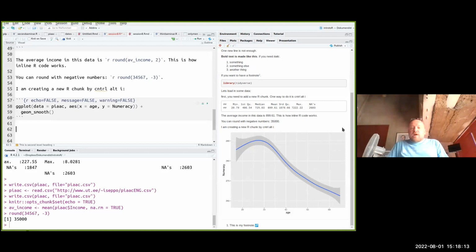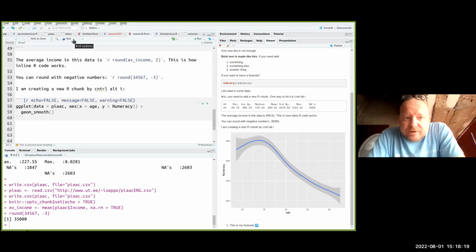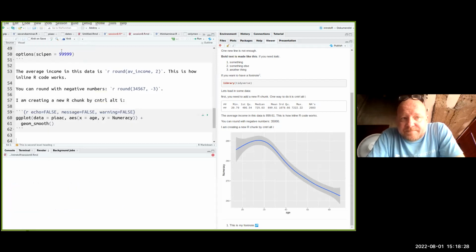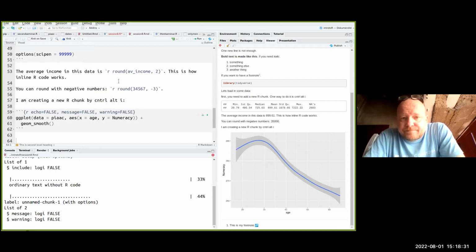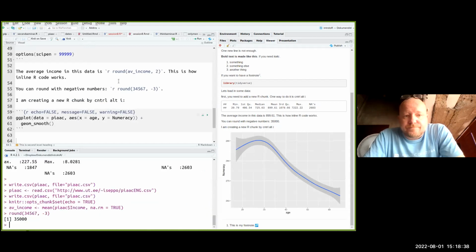Let's continue now, everybody. What you can try now is, don't click on knit, but click on the little triangle next to knit and knit to Word and see what happens. Did it work for you? Yes, beautiful. So you can also knit to Word.